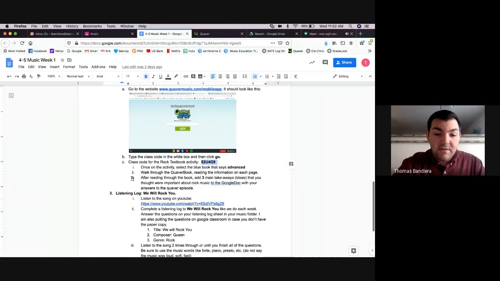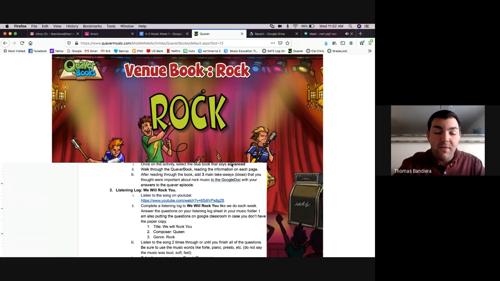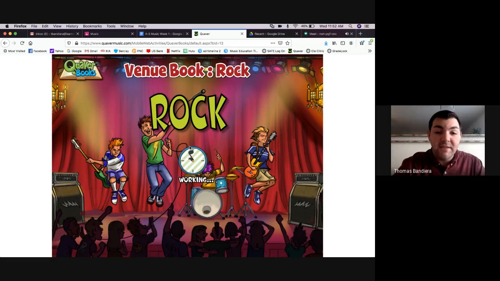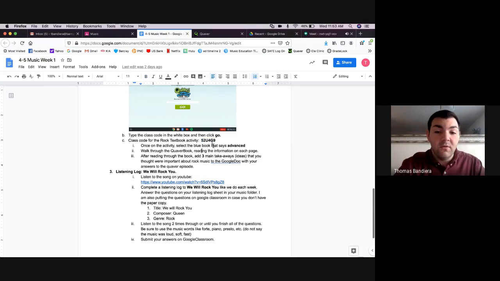The instructions for this one say, once you're on the activity, click the blue book that says advanced. So you'll do that, and then this is a fun little textbook type thing about rock music where you're going to learn a lot of cool things about rock. Once it opens, you can walk through it, and that's how all of those types of activities work. You just go there with the code and then follow my instructions. That should be pretty easy, okay?